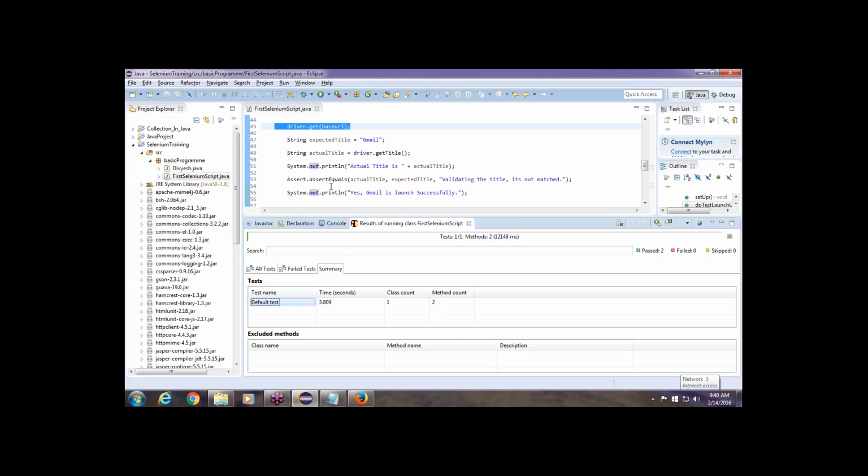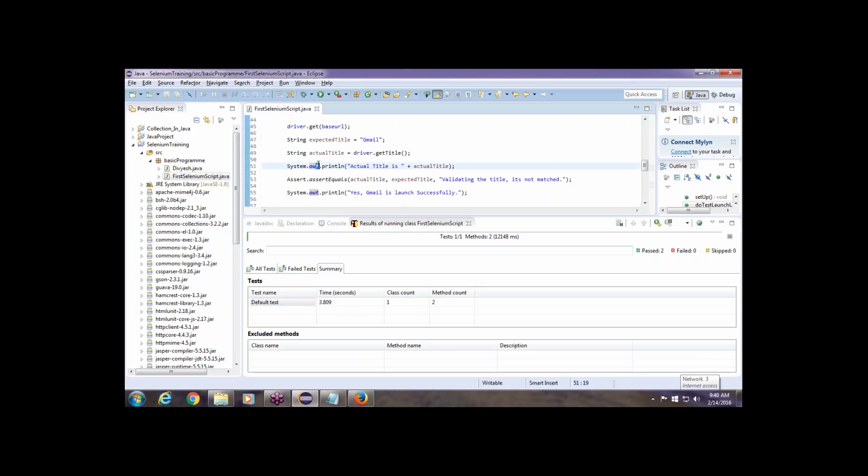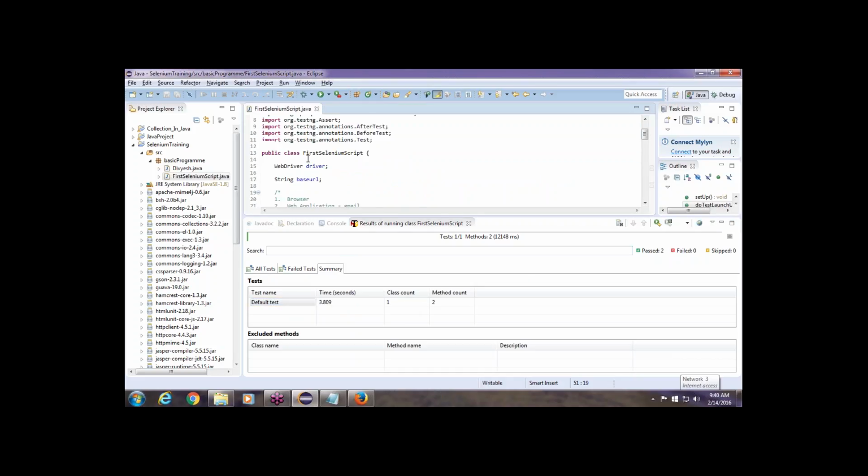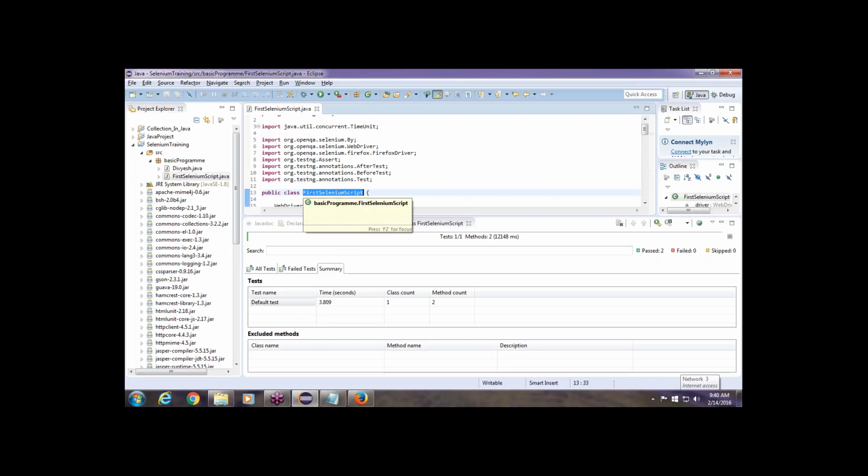The default test shows the time in seconds, class count 1 and method count 2. There are two methods, two test cases, and class count 1 means there is only class 1. This is our main class.